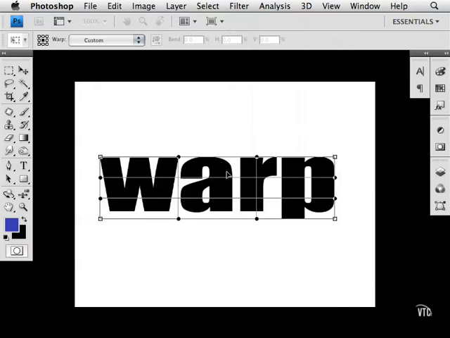What you'll see here is we are presented with a cage. We can manipulate whatever's in the cage by using the handles, which we're familiar with by now, these points here as well, and by moving items from within the cage itself.